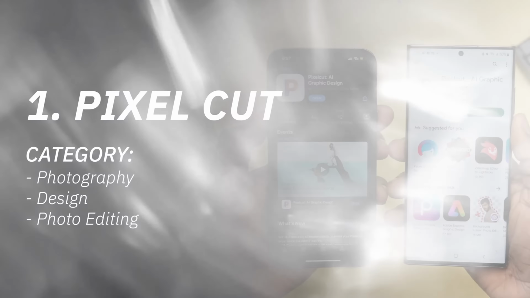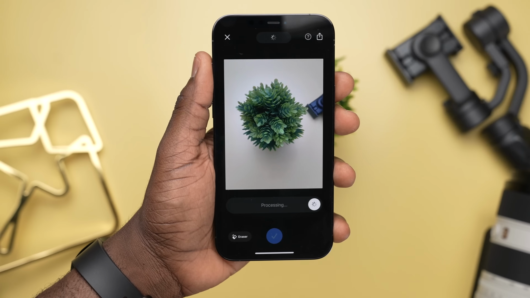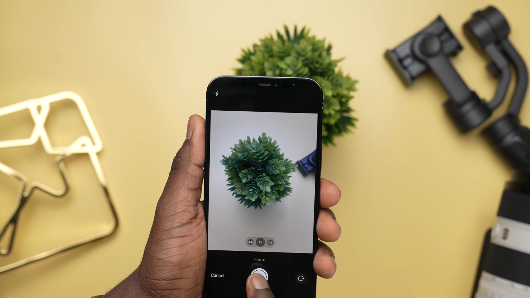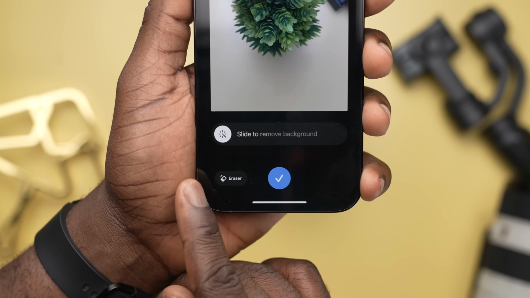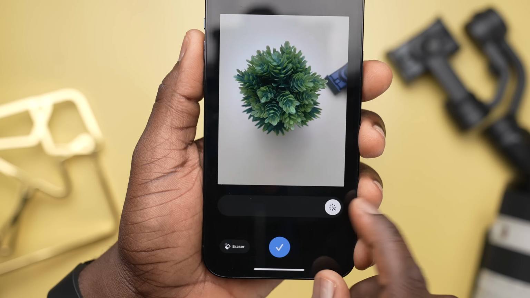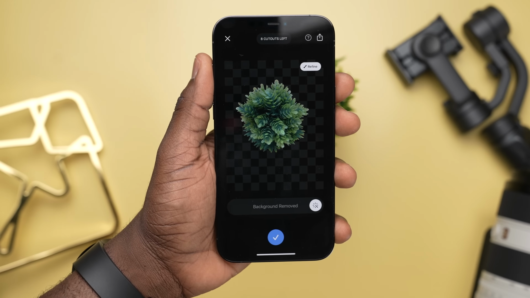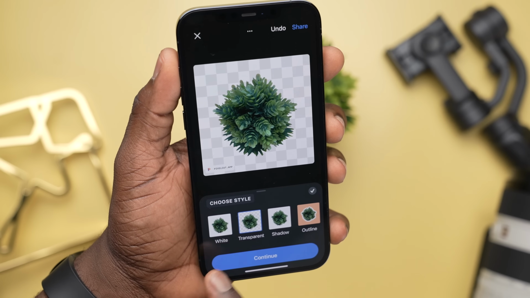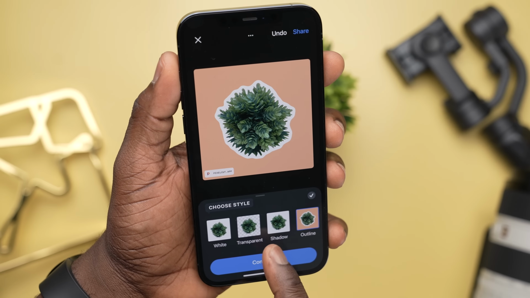The first app I want to discuss is CAPCUT, the AI graphic designer. One prominent feature that this app gives you is to mask out your background in an image, resulting in a transparent image. This works when you take a picture and then you slide to remove the background. It will process it and mask out the background. You can choose if you want it on a plain background, a plain white background like a photo shoot, or a transparent background or a colored background with an outline.